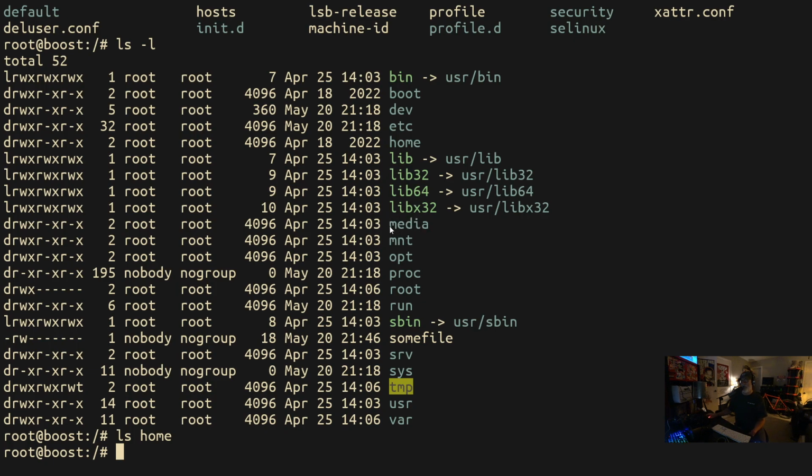Media is usually where you would go get your USB mounts, or CD mounts or something, that would be in there. This is where your block devices, your hard drives and stuff, are mounted. We're not going to get into mounting block storage devices at all in this course. It's a very complicated topic for another time.